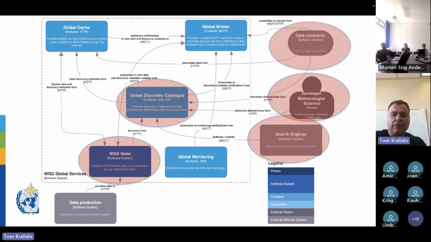whether you're a meteorologist or scientist or a subject matter expert, or a search engine, or any other type of user or decision support system. I should note that the Discovery Catalog itself is open, and there's no secure access or authentication or authorization needed for using the Discovery Catalog API.